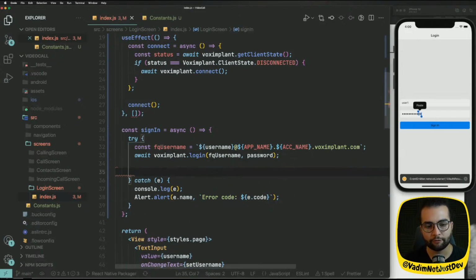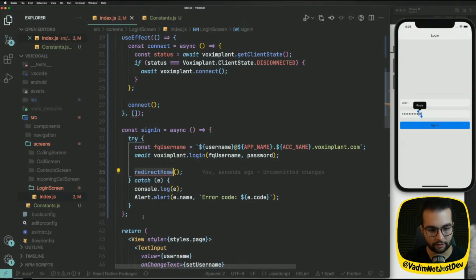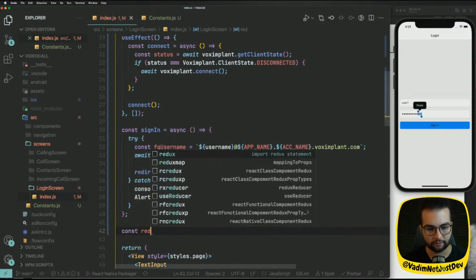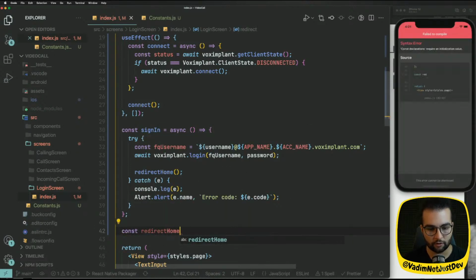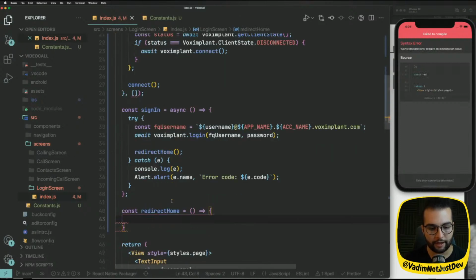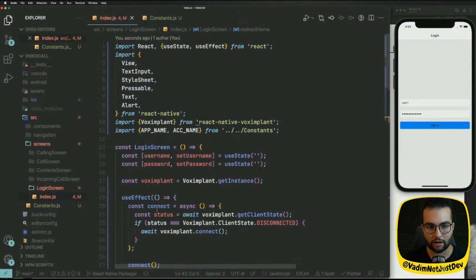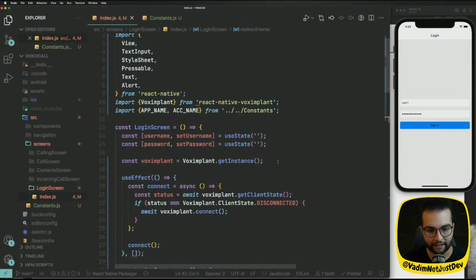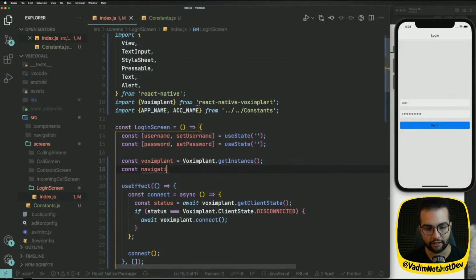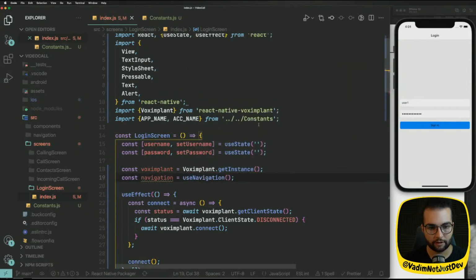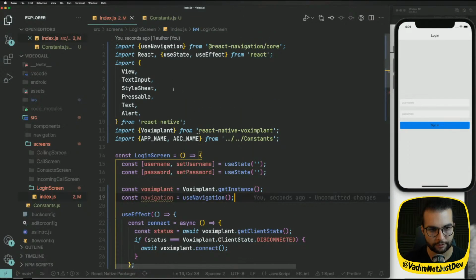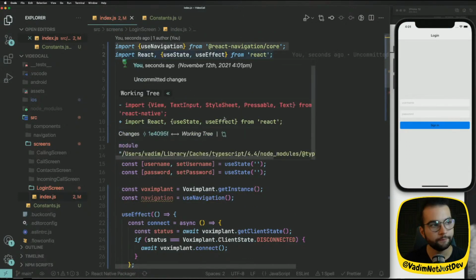One more step. What should happen after the login? After the login, we need to redirect home. Let's implement this function, const redirectHome. And here we need to navigate to our home page. So for that, we are going to need access to the navigation. useNavigation, which is imported from React Navigation Core.